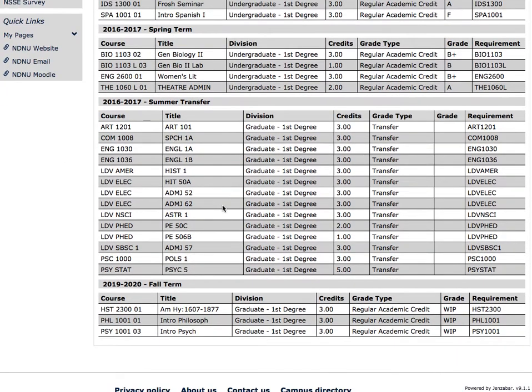Transfer courses will show the course title or code at the institution where you took the course, as well as any equivalency here at NDNU. Art 101 at another institution transferred in as Art 1201 at NDNU. History 1 at another institution transferred in as General Lower Division American History. It will also show you the number of credits each course transferred in for.